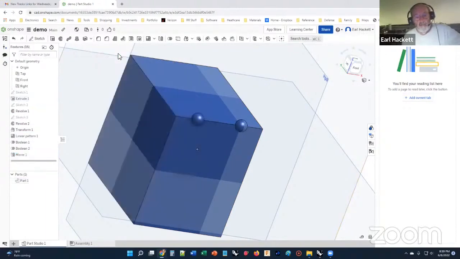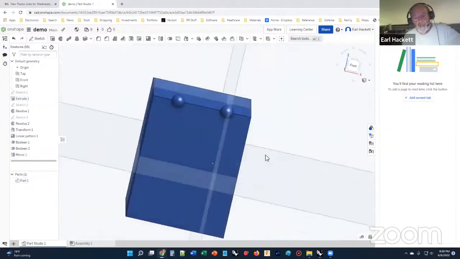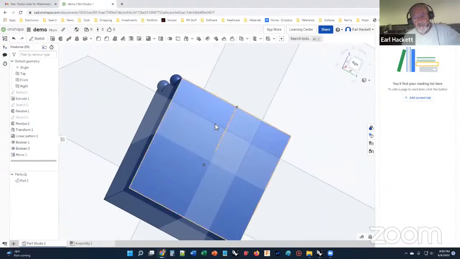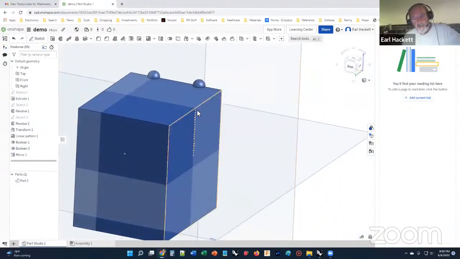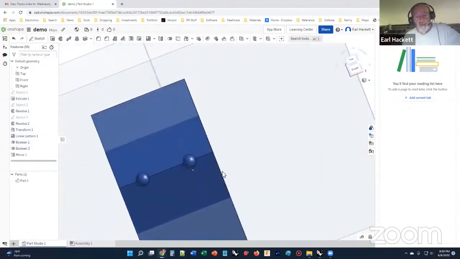check, boom. And what this has done is taken these rivets here, they're on that side, mirrored the whole thing. And now you'll see the rivets are over here too. It mirrored the whole thing. It's still only one part.